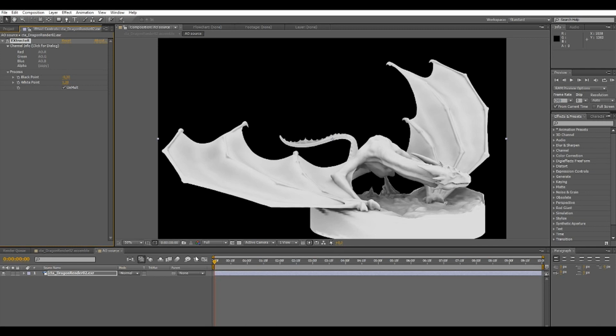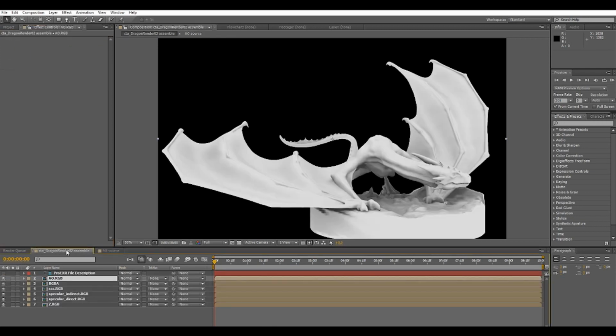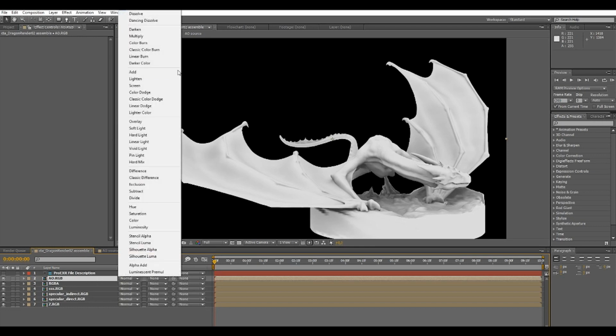Now I can do this because it's a raw image, and I go back to my main composition where I see the AO. Now the way I overlay the layers is the AO will come here in the mode as multiply.